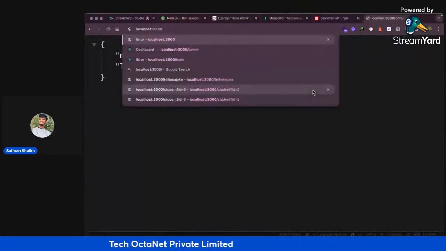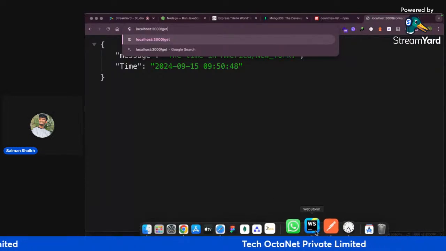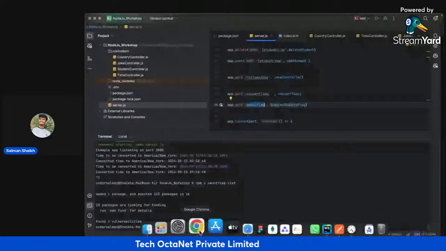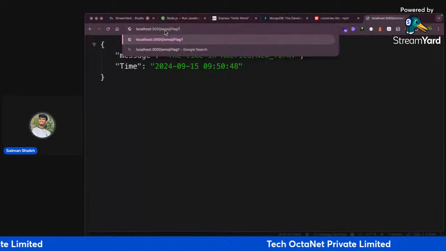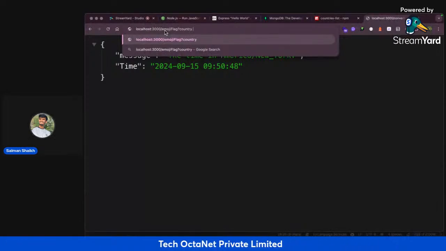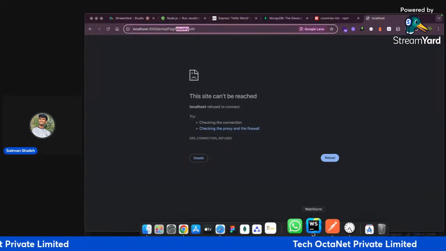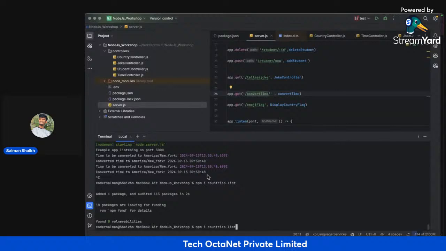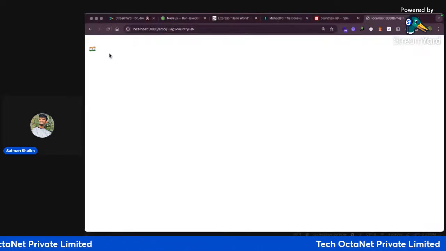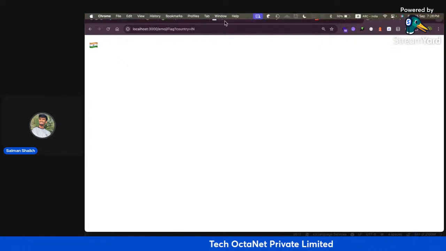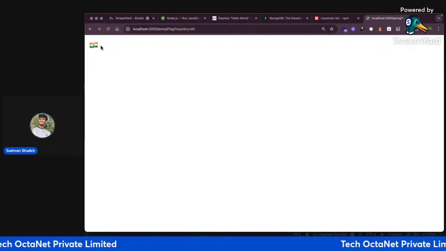So the endpoint is emoji flag, and it needs the query parameter, right, which is country equal to, we want IN for India. So we'll start the server. Refresh this. So it is returning the Indian flag, right? If I want the USA flag, it's going to return me the USA flag only, right?